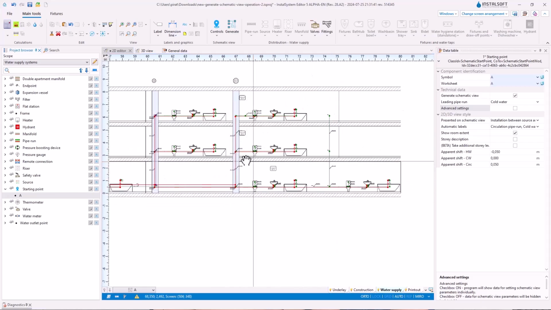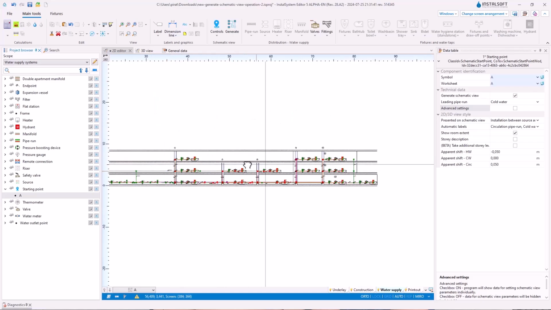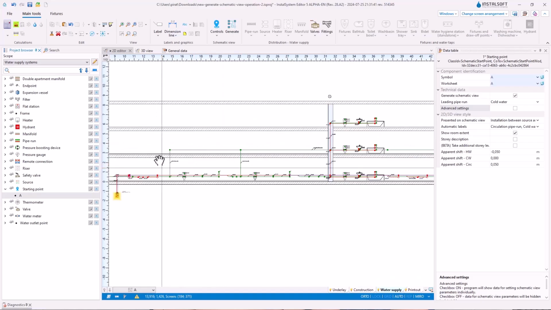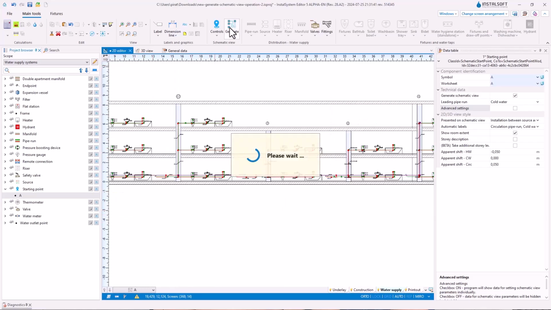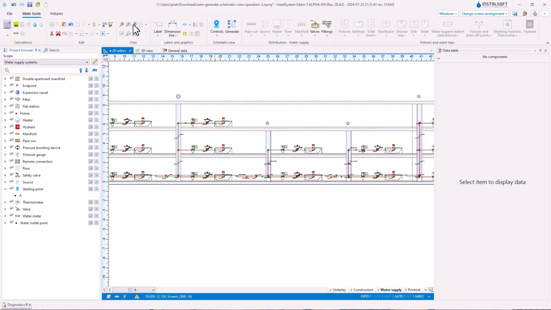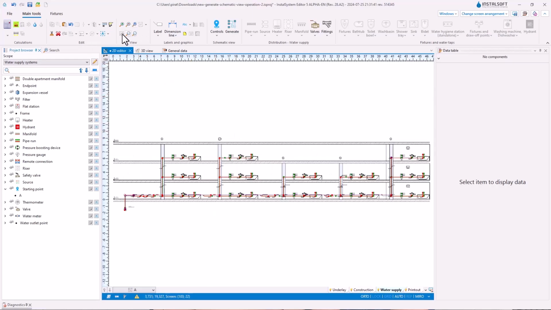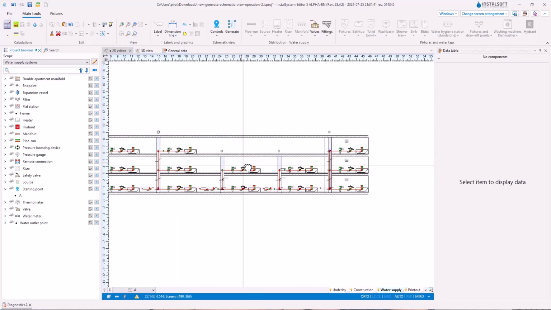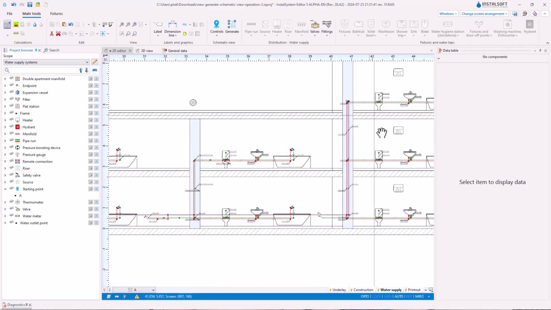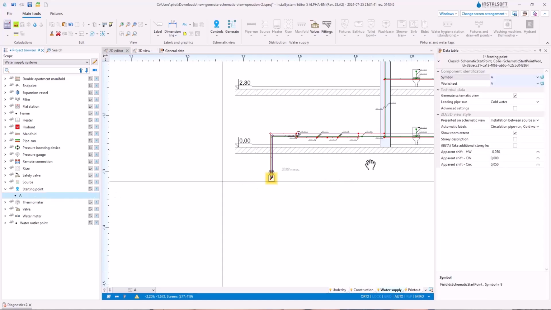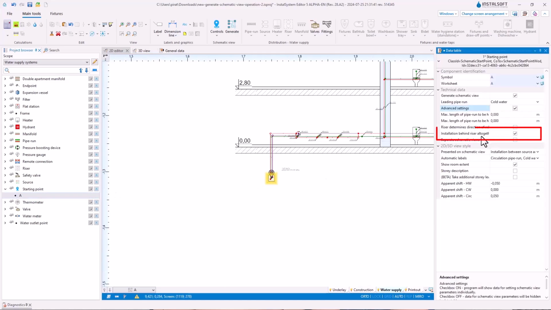New improved algorithm for generating schematic views eliminates many errors and problems that have occurred so far during this operation. Thanks to this, for most design cases, it is possible to obtain schematic view of much better quality. Alternatively, if the effect is unsatisfactory, you can return to the old method by selecting the starting point, expanding the advanced settings and unchecking the checkbox installation behind riser altogether.